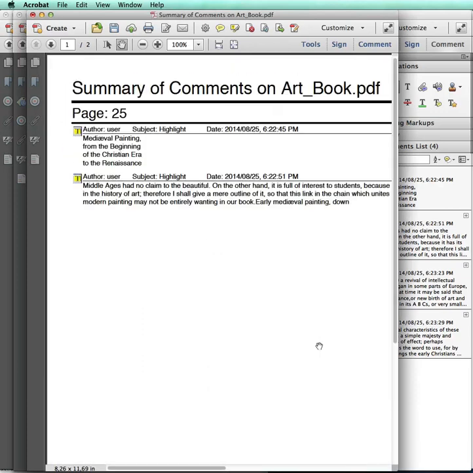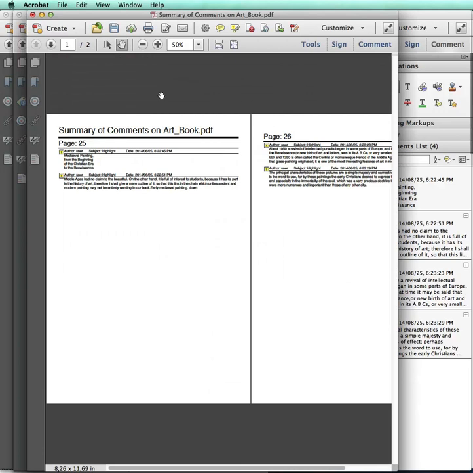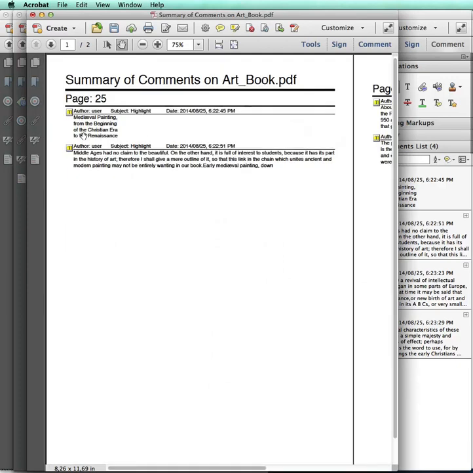So what's basically happened is it's given me a nice neat summary of my content, and at the moment it's summarizing it per page. I can also change those settings to list them all in one document, but as you can see, everything that I've highlighted is now available for me to read through and reference on a separate document.